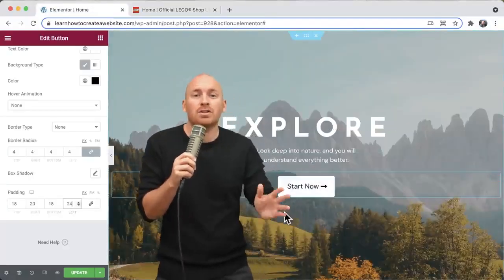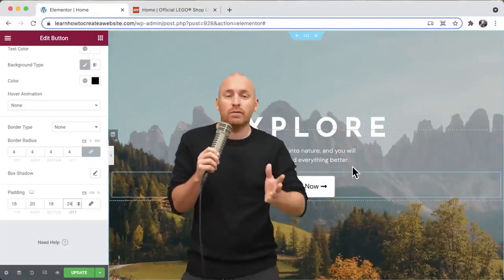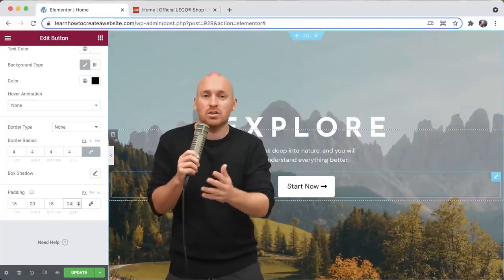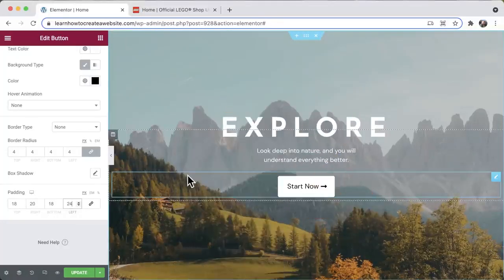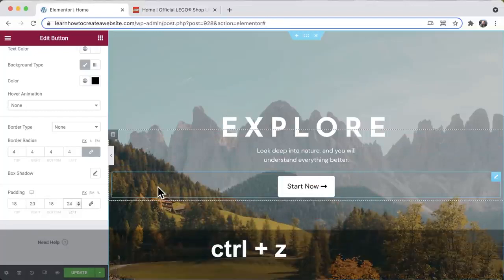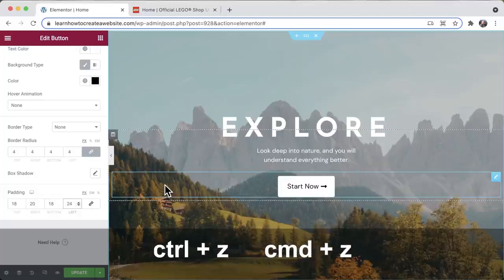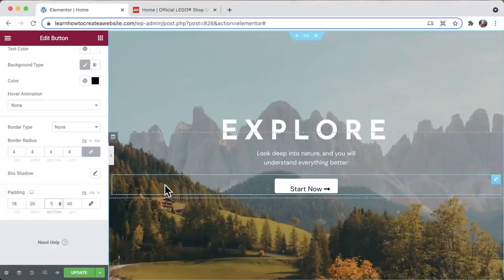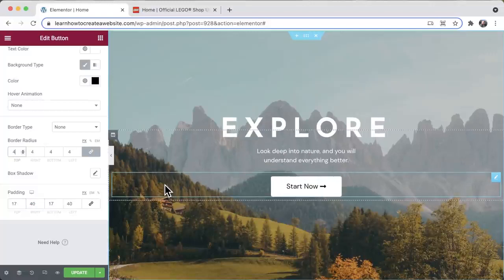All right, but maybe we actually don't like any of that and we want to go in reverse and we want to undo everything that we just did. How can we do that? All you have to do is click anywhere on the right side of the page, then press Ctrl Z if you're on a PC or Command Z if you're on a Mac, and that will undo all of your changes one change at a time. So we're gonna press it as many times as we need in order to go back to how it was.